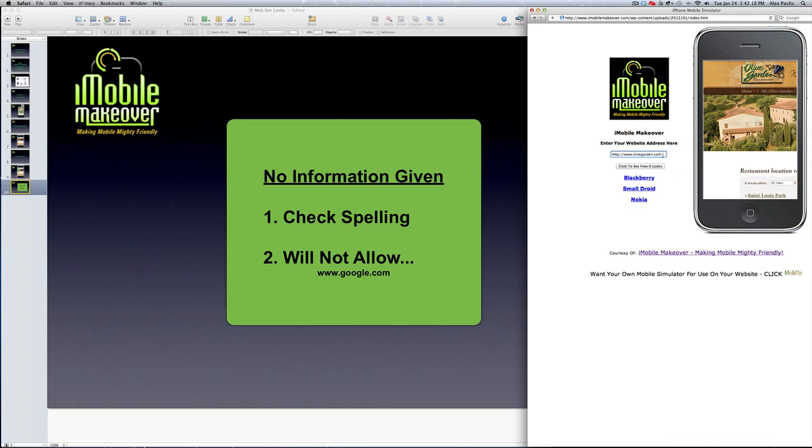And the third thing we talked about as far as a limitation goes is if some websites are not available. So if you happen to type one in and it doesn't show up, it could be your spelling, or it could be, like in this case, if we're trying to get Google, you can see that it just doesn't come up for whatever reason. Google's not allowed to be on the emulator.